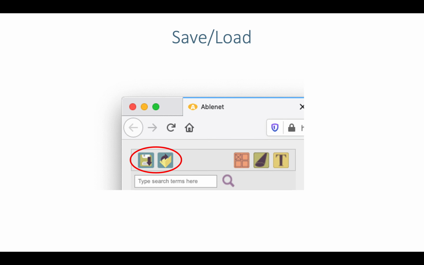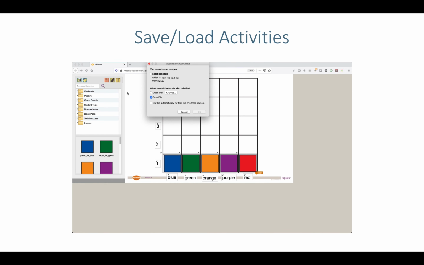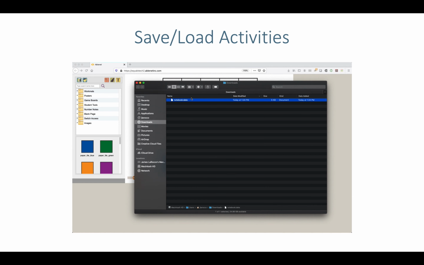The next feature to discuss is the Save and Load feature. You have the option to save activities you created in the Equals Technology Lesson Center. The save process will be slightly different depending on your browser. To save an activity you have created, click on the Save icon. This will allow you to choose a save location or download the file immediately depending on your browser. Once the file is downloaded, it will have the default name of notebook.data. You may want to rename the file to reflect the activity you've created.